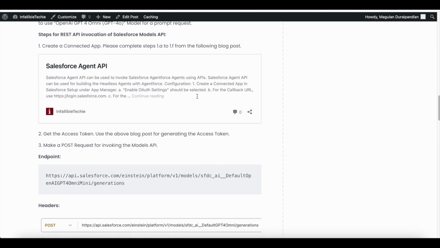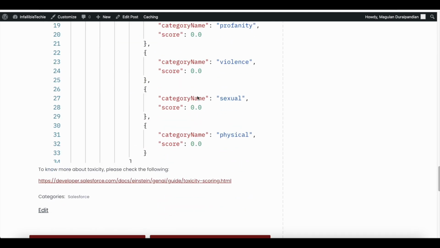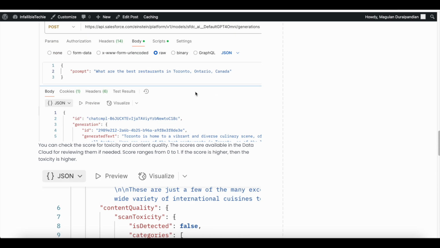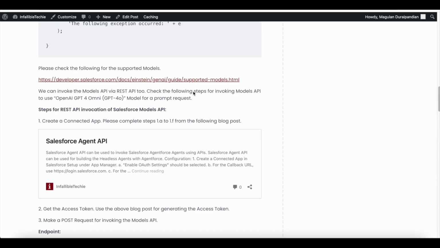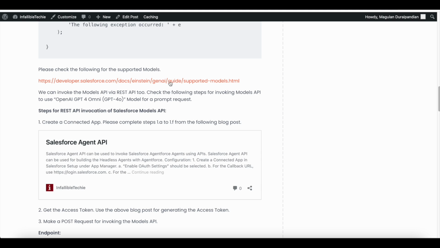If you come to this blog post, you will be able to see a link to Salesforce developer article. If you go through this article, you will be able to find the supported large language models. You can also bring your own LLM model. You can go over this article and then you will be able to understand more in detail.